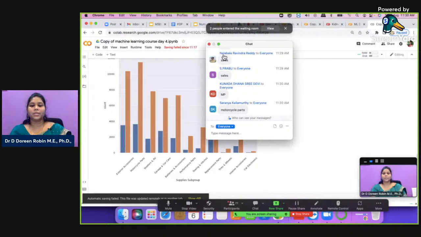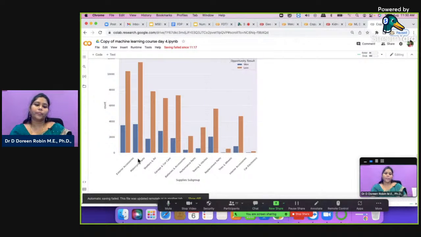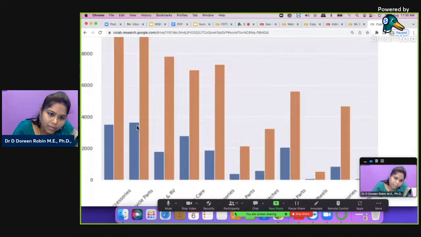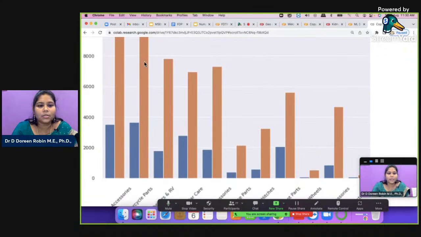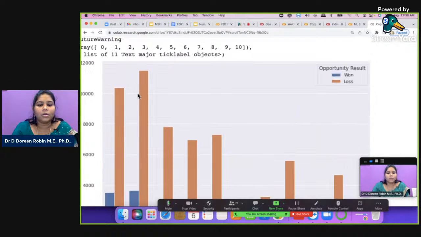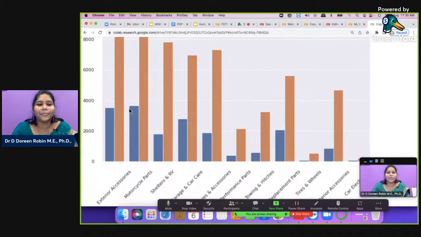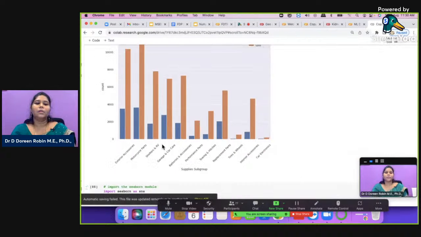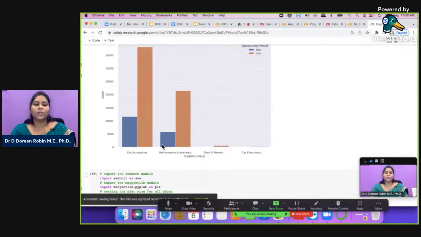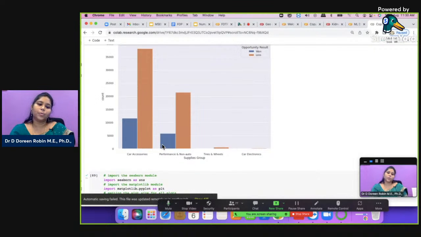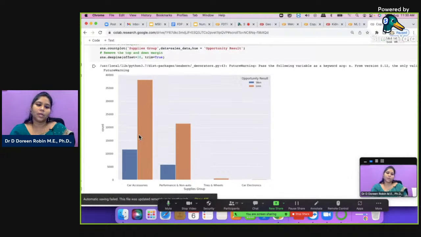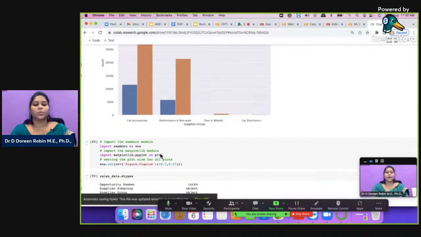Motorcycle parts, sale, or one hour loss. Motorcycle parts has got the highest loss, and also it has got the highest sale. So this is with the supply subgroups. That was supply subgroups; this was the group. So car accessories has got the highest loss and the highest win.